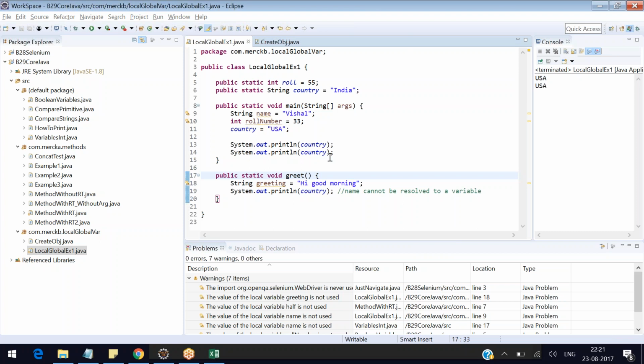Now this is it about global and local variables, guys. There is nothing more than this. I was just thinking, is there anything left in the global variable and the local variable?